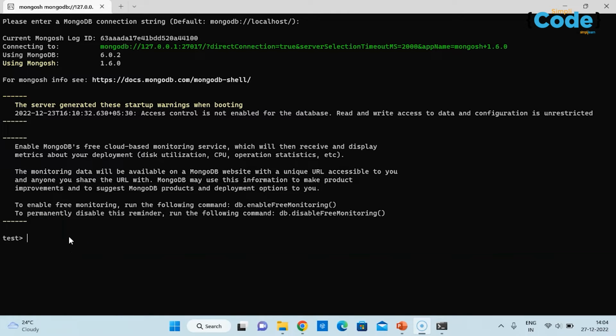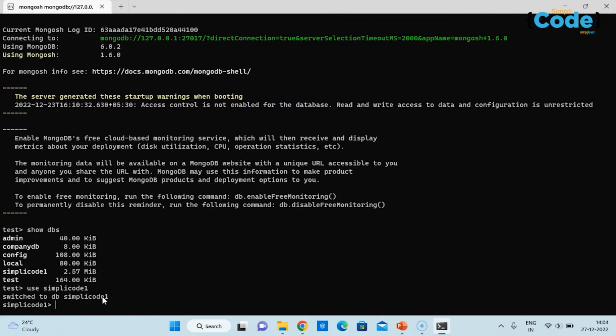So as you can see, the MongoDB shell has started. The first command is show dbs, which will allow us to show all the databases that are present in MongoDB. So we have the SimpliCode1 database, so we'll be using that only. Right, use SimpliCode1. So it says switched to db. We are good to go.